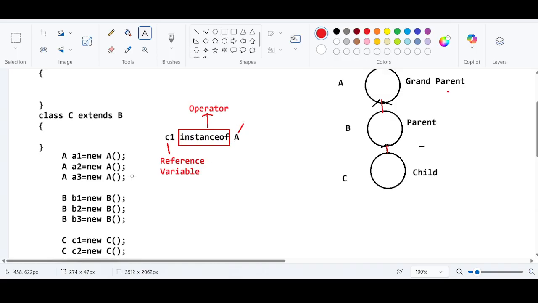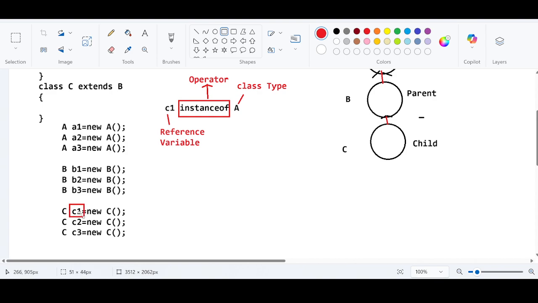C1 is where? This is C1, right? C1 is of C type. I am checking if it is of A type. Now what will happen? If I use the instanceof operator, saying C1 instanceof C, definitely it is going to be valid. But I am saying C1 instanceof A.